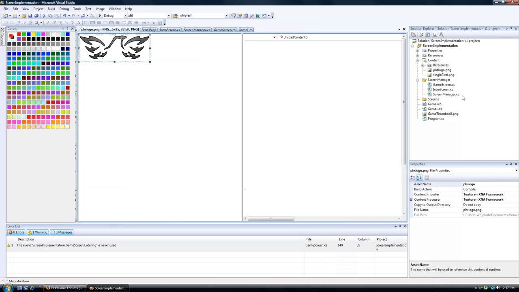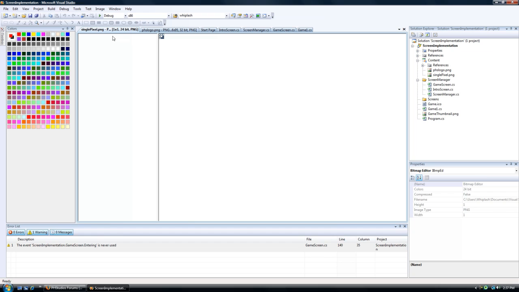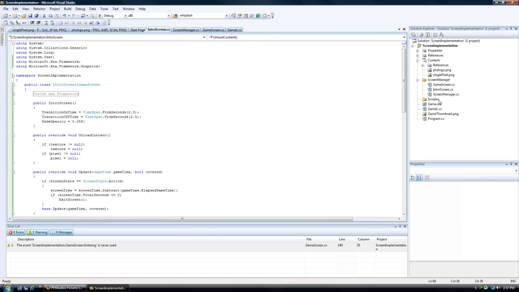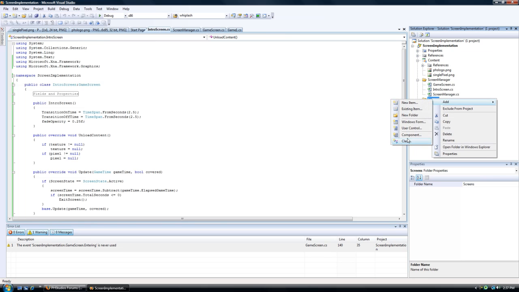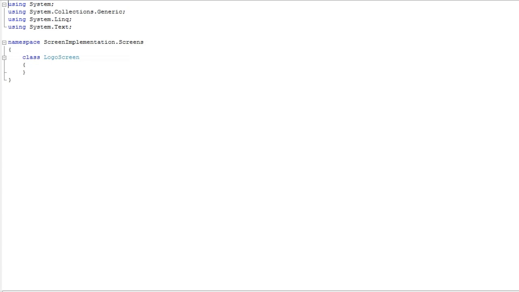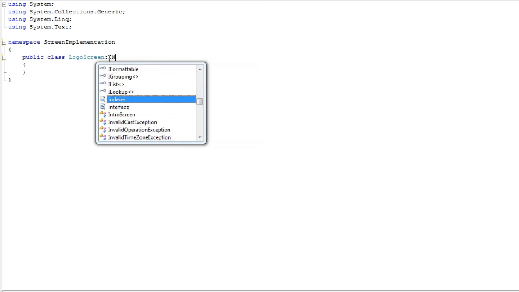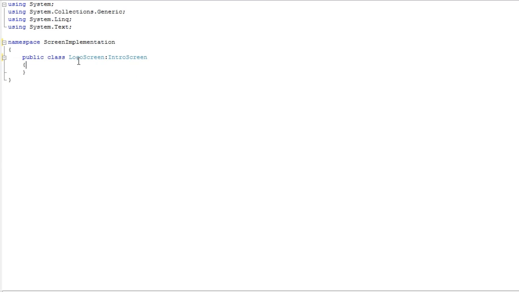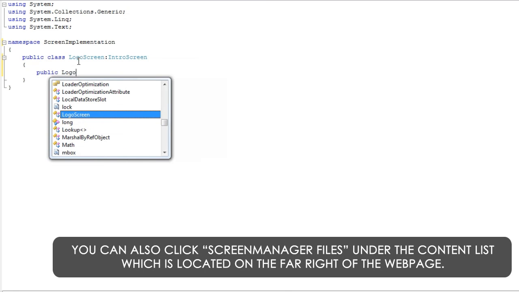Alright, so now that we have our content, our logo, and our single pixel, we can go into the screens folder, right click, go to add class. And we go here, and I'm just going to call it logo screen. So all we're going to do is show the logo of the website. And again, namespaces have to be equal unless you want to add additional using statements above. It's going to be public, and it's going to derive from intro screen.